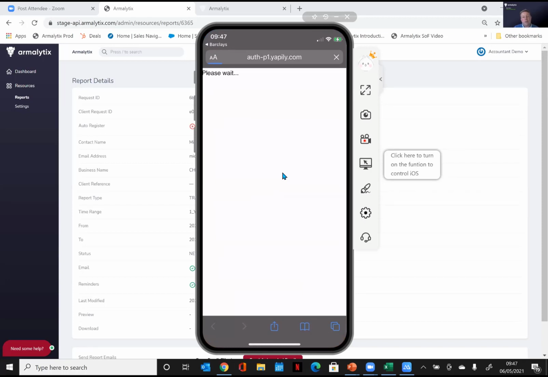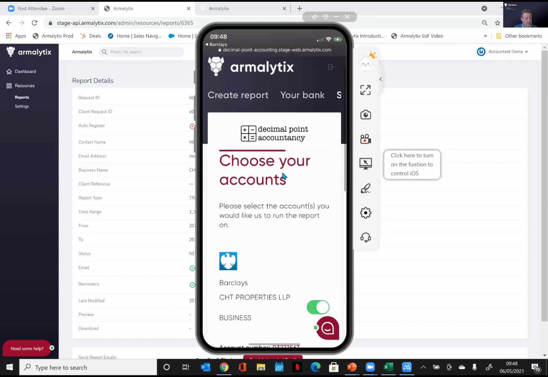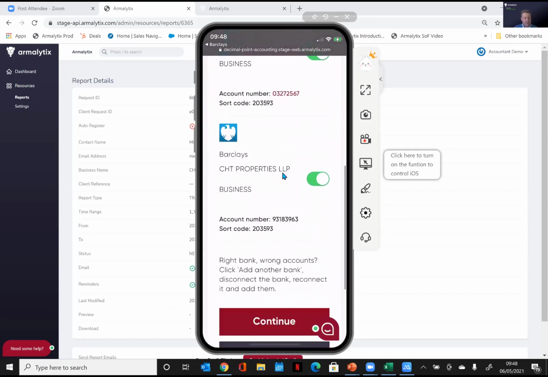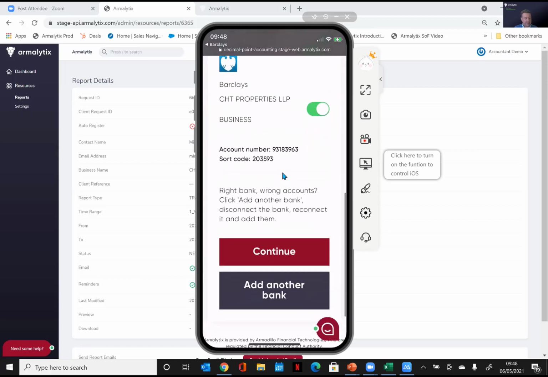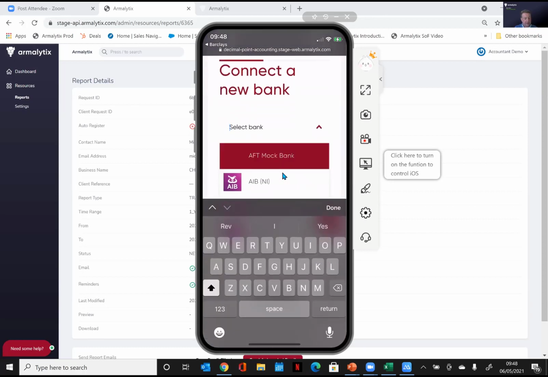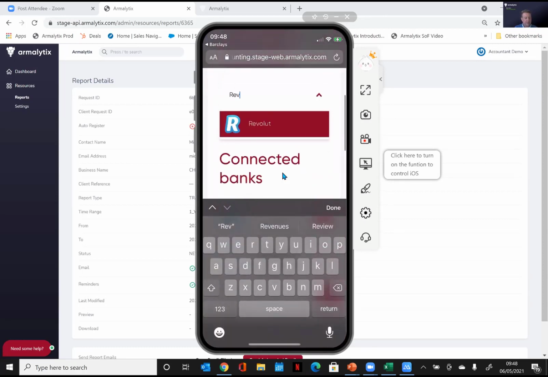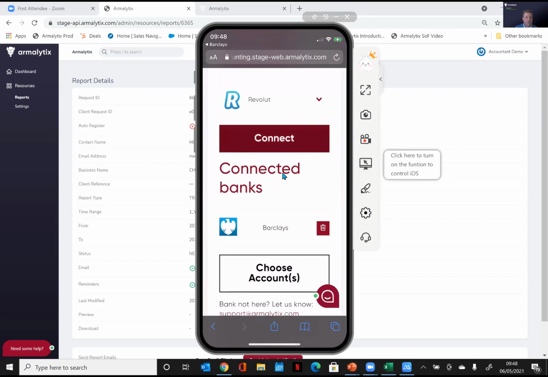So here now, what we're doing is pulling the year's worth of data back. This might take a few seconds. And what we'll do is represent to them in a minute the statement. But they've got another option first, which is if they have other banks, I can connect another. So if I have multiple accounts with multiple banks, I can just build my report from there. And we'll go through the same journey again.